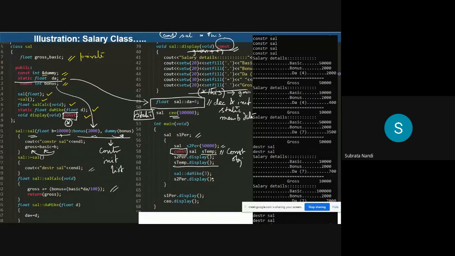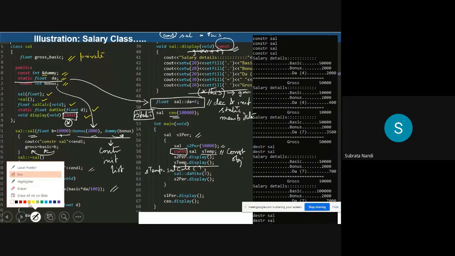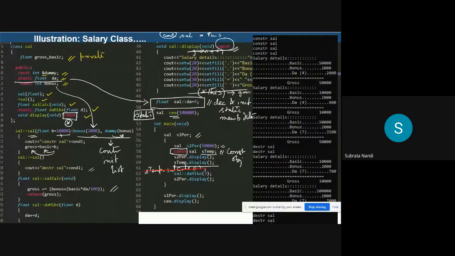And if you try to write something like s temp dot salary calculate, this will not work. This is not valid. Why? Because they are constant objects. So you cannot change anything of them. So once they are created, their basic and gross is fixed, and no matter how many years they work, they will work with that fixed salary. What is the difference?